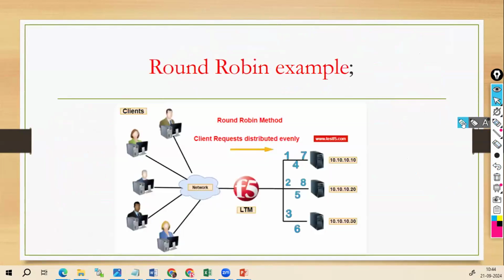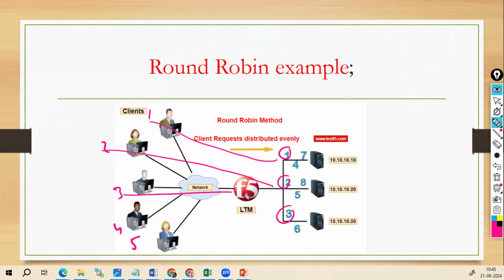This is an example of round robin. This is client 1, this is client 2, 3, 4, 5. The first client's request comes here, the second client's comes here, the third client's comes here. Now where does the next request go? Back to the first one, the fourth here, the fifth here, and the sixth here.